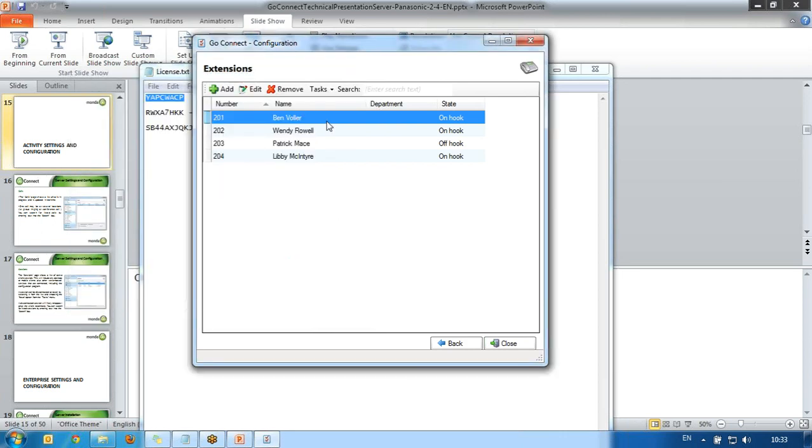Now that hasn't forced a change to the Panasonic phone system. This is purely from a GoConnect software point of view. It changes the visual name that gets associated with a particular device. You may have seen some other options when I clicked on Edit there. We'll talk about this in a minute when we go to the classic menu to show you what options you can apply to the different extensions as we go through them.